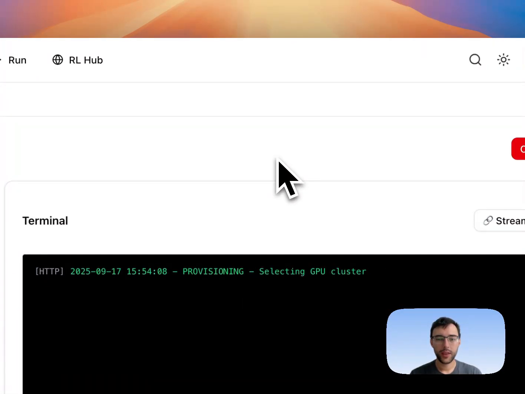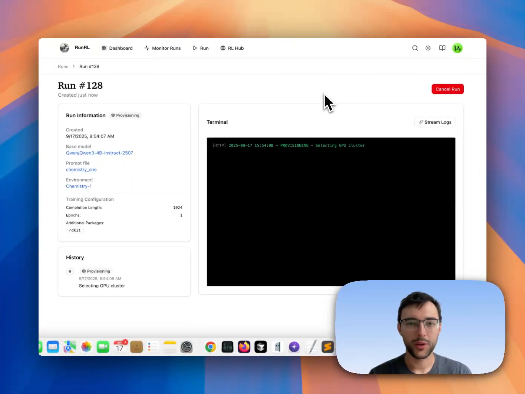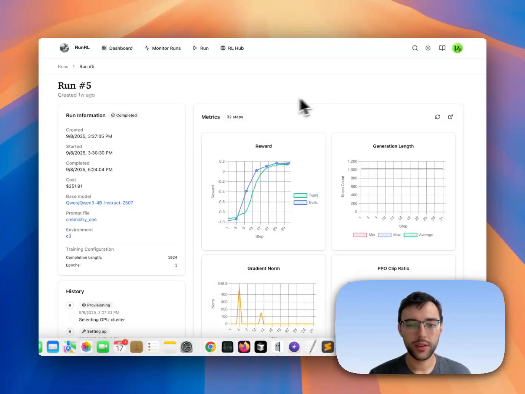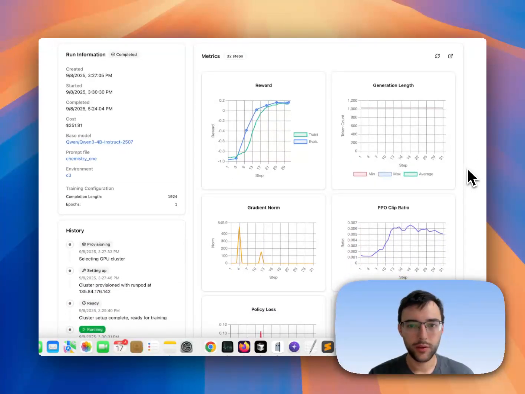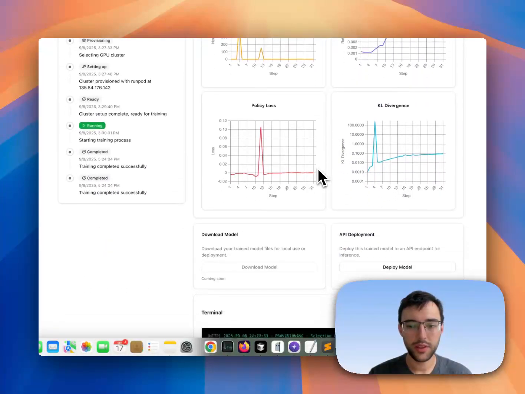In the meantime, I can switch to an older run where I ran the same thing. And here's kind of what it looks like. The reward basically goes up over time. It always maxes out the generation length in this case, and it costs you about $250 to get a much higher reward than we started out with.